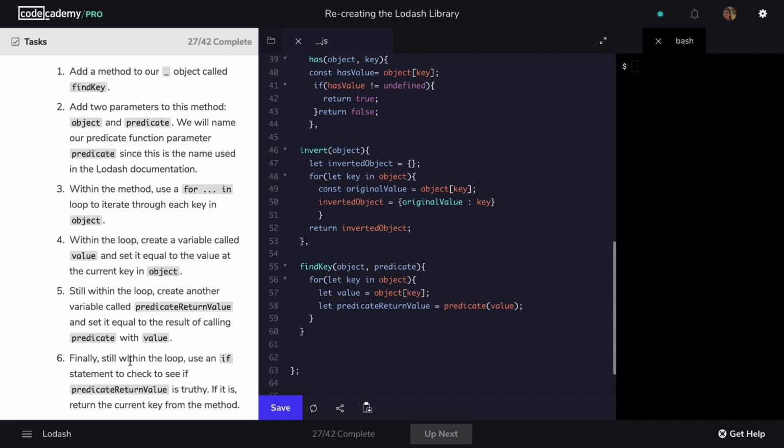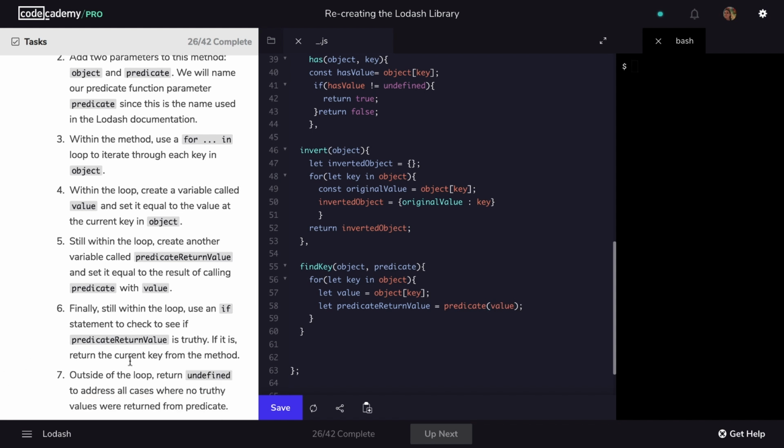Finally, still working within this loop, we are going to use an if statement to check to see if the predicate return value is truthy. If it is, return the current key from the method. So we are checking to see if the function gives a truthy. We type if predicate return value, return key.